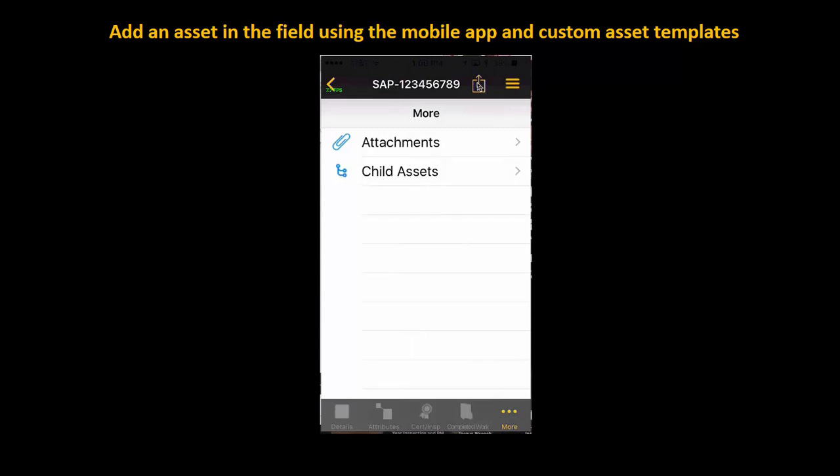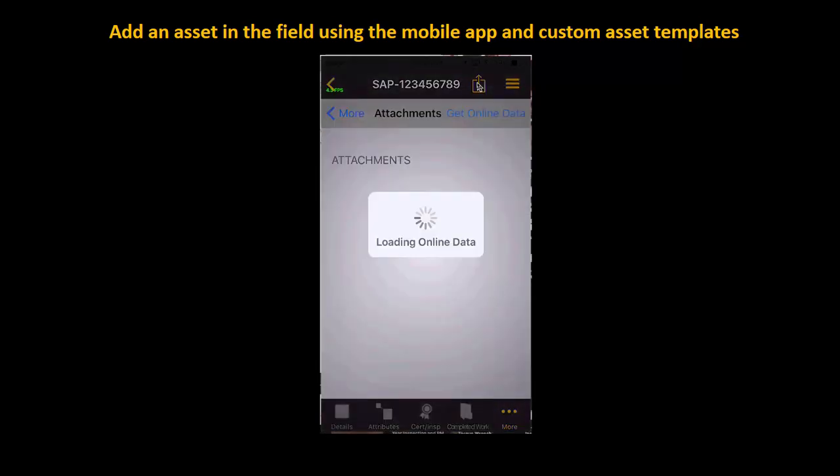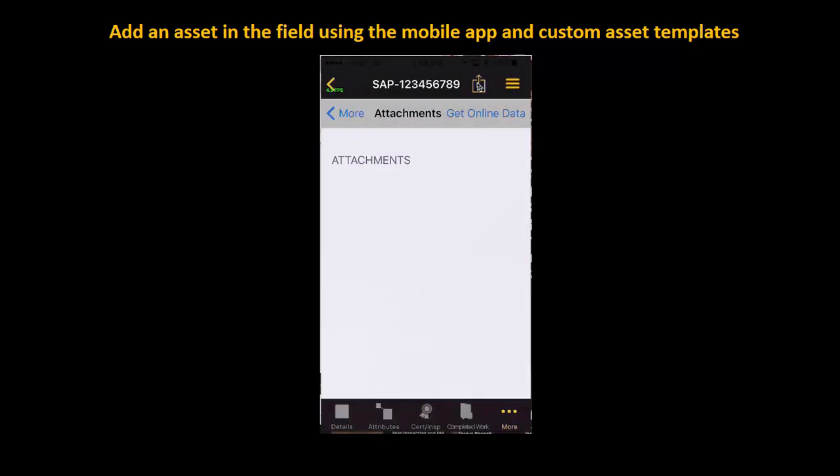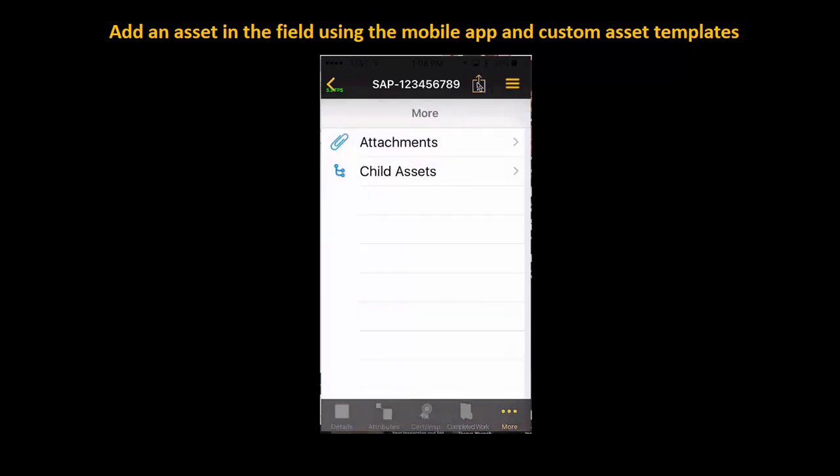And then we can click on the attachments. In the attachments, we'll hit get online data, simply because if we have access to online, we'll have the ability to download those attachments. We're not going to wait for that at this exact second. We're going to click back out.